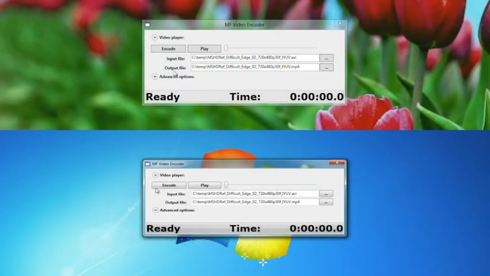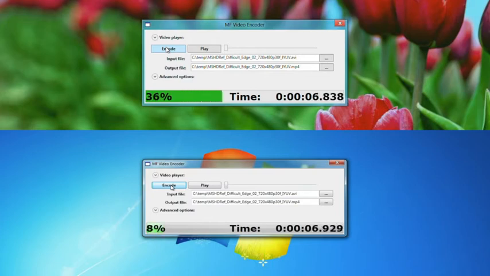In this demo, we compare Windows 8 in the top half and Windows 7 in the bottom, both performing an H.264 encode task using an internal Media Foundation test app. As you can see, with this hardware, Windows 8 completes the encoding task at a fraction of the time taken by Windows 7.